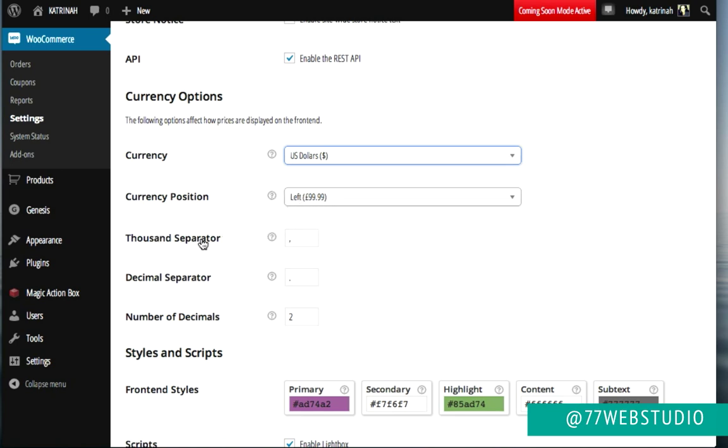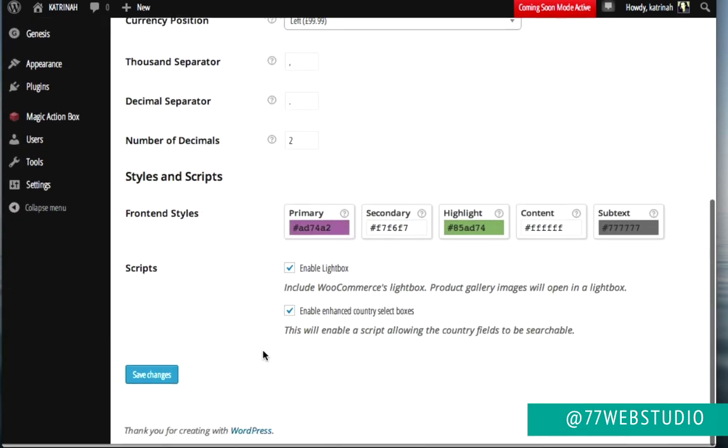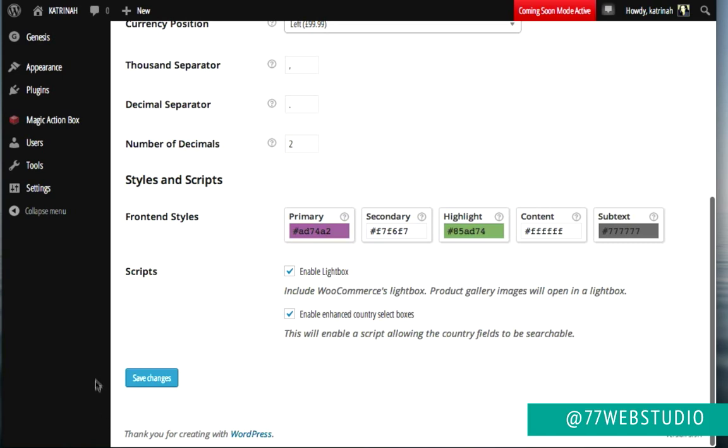Then you can choose the thousand separator, decimal separator, or number of decimals. I'm going to keep all of these as they are. Then I'm just going to scroll down and click on this button here to save the changes.